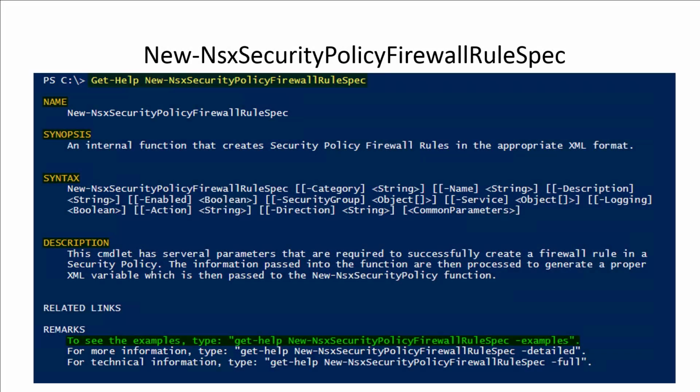Okay, with the housekeeping stuff out of the way, let's talk about the New-NsxSecurityPolicyFirewallRuleSpec commandlet, which is an internal commandlet that creates security policy rules in the appropriate XML format. It is used by both the New-NsxSecurityPolicy and Add-NsxSecurityPolicyFirewallRule commandlets. This ensures properties required to successfully create a security policy rule are formatted properly before sending the API request to the NSX manager.